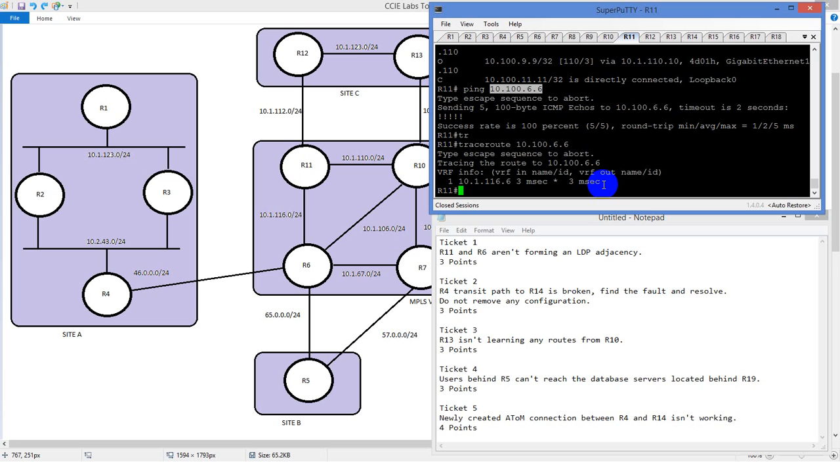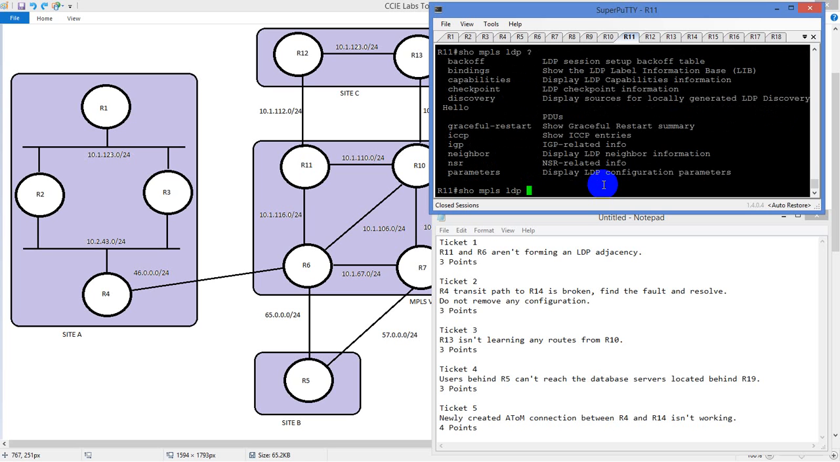Then, is it an LDP problem? Well, it could be. So what are the first things we need to check with LDP? Well, let's see. Let's do a show MPLS LDP, and then interfaces is a good start, right? Not that interface.